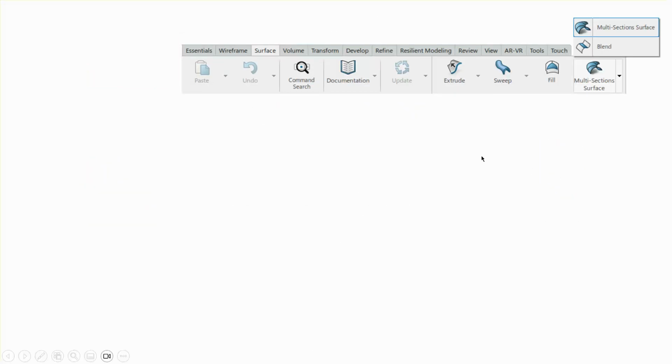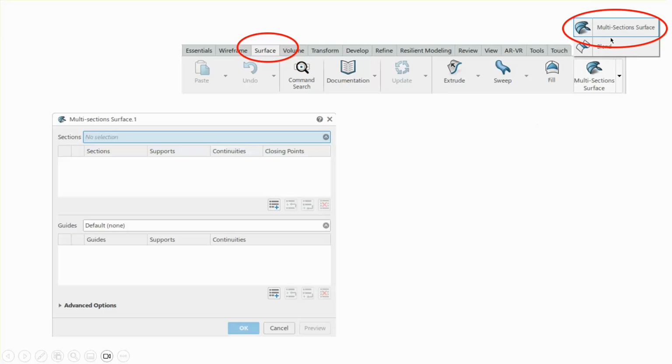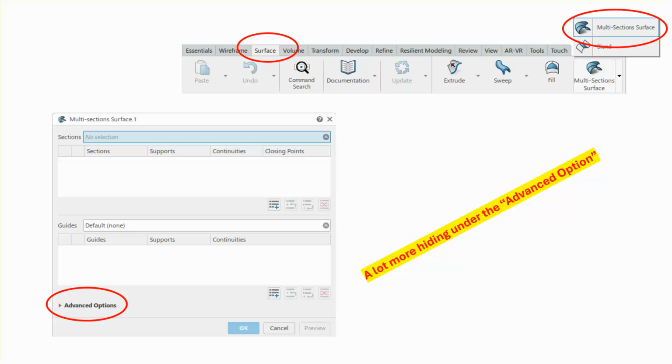So if you look at the ribbon in the generative shape design, you see that it looks like that, bottom of the screen. And there is a surface tab here, and within the surface tab, there is the multi-section surface. When you click on it, you get a dialog box like that, and there's a lot of stuff hidden in this advanced options, and this is what we're going to be talking about. Just to let you know that multi-section solid also appears in part design, and there's quite a bit of similarity between the two, but there are some subtle differences too, okay?